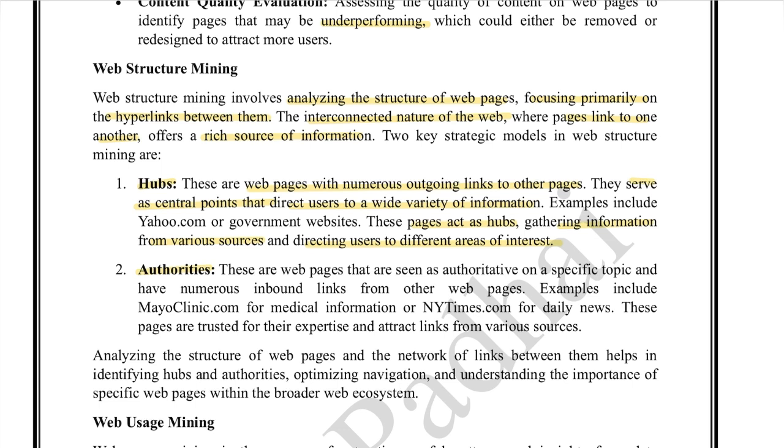Next is authorities. Authorities are seen as authoritative on a specific topic, and they have numerous inbound links from other web pages. For example, in one web page you will have another inbound link present. With that inbound link, you can navigate to another web page. Okay. Now, for example, you have mayoclinic.com for medical information, nytimes.com for the daily news.